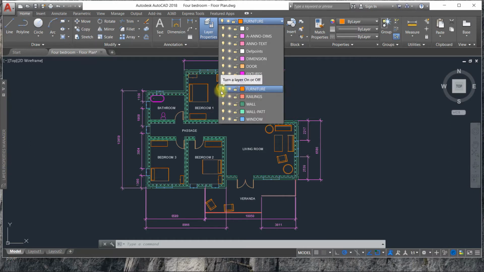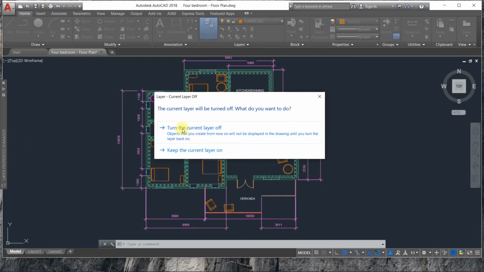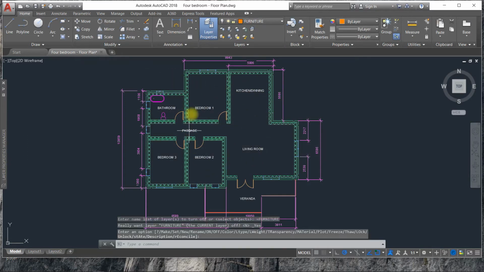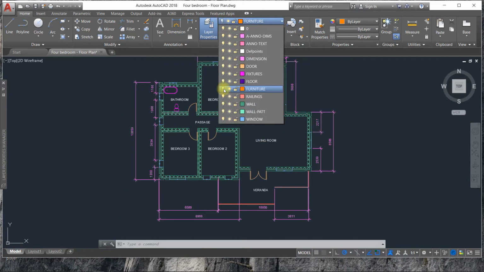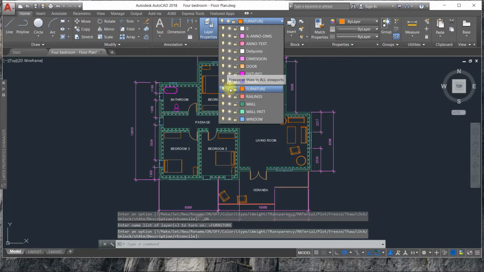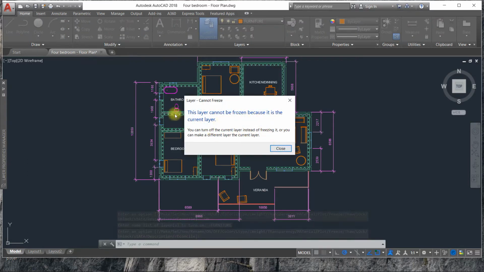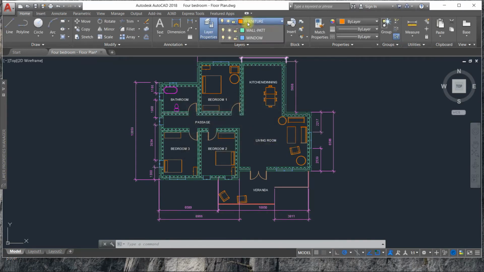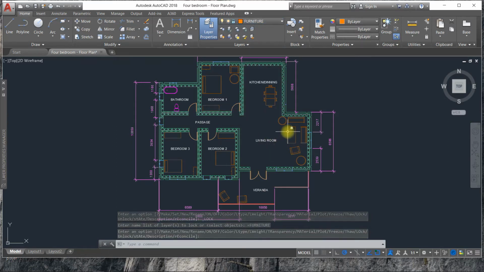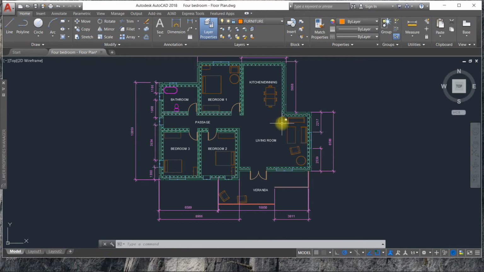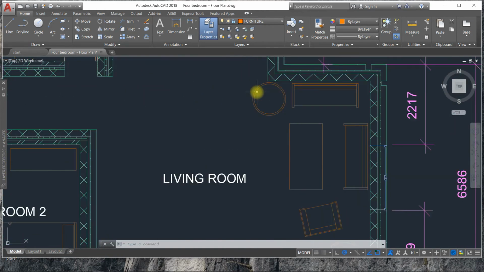Let's look at their functions. If I click to turn off this layer, it will ask me if I really want to turn it off because it's the current layer. If I say off, you see all my furniture in this drawing is gone. I can put it back on by clicking on. Then I can freeze a layer. I cannot freeze a current layer; you can see it cannot be frozen. And I can lock the layer. If I lock the layer, you see it's faded out, and you can see the padlock sign on it, meaning it has been locked and it is secured.